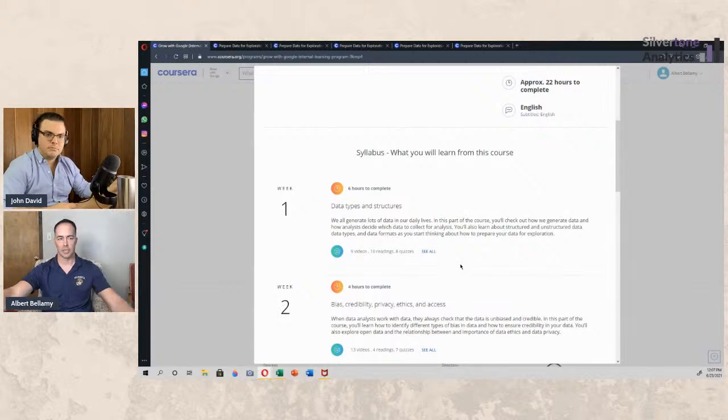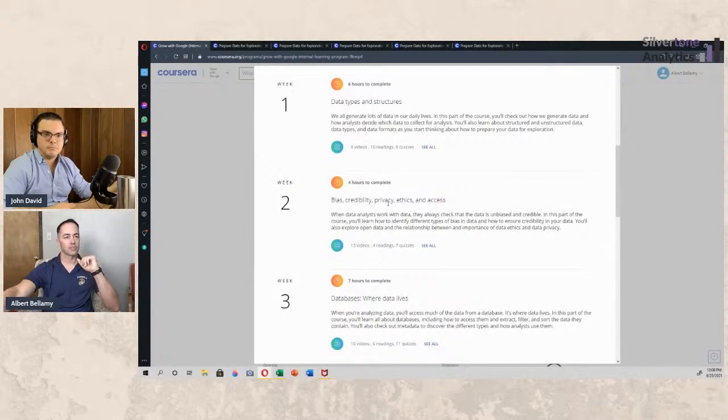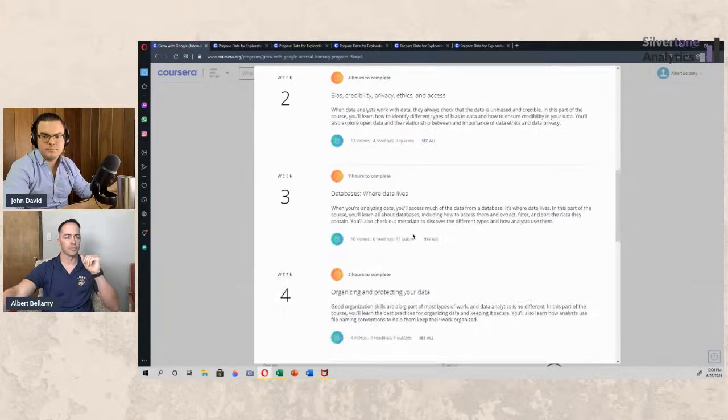Week 1 is data types and structures. One thing I'd like to point out here is they estimate the hours that it's going to take to complete the weeks. You can get a sense for the weight of these weeks just seeing how long it's going to take to complete them. So week 1, 6 hours. That's a chunk. Week 2, 4 hours. Not so much. That's bias, credibility, privacy, ethics, and access. No tools in that week. That is a lot of videos. You can see 13 videos, less readings, less quizzes, and then those activities are a little lighter. It's a bit squishier section.